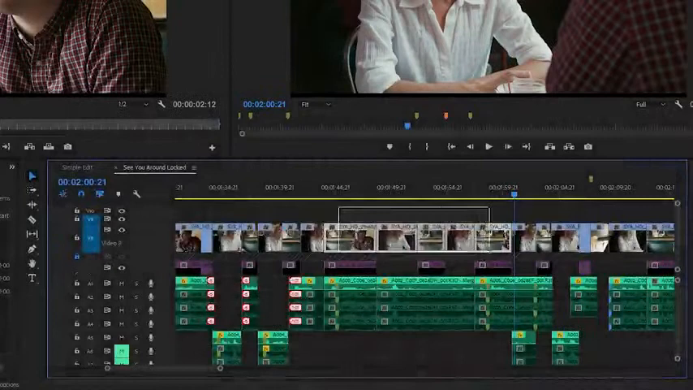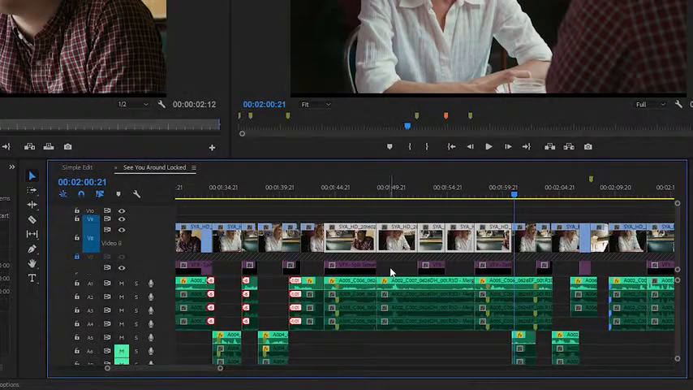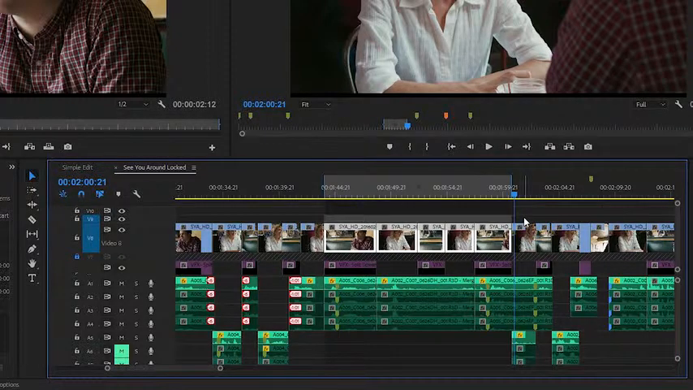I'm going to lasso a few of the clips here because there's another useful keyboard shortcut. If I press the / key, Premiere Pro will add an in and out mark at the beginning and the end of any selected clips.